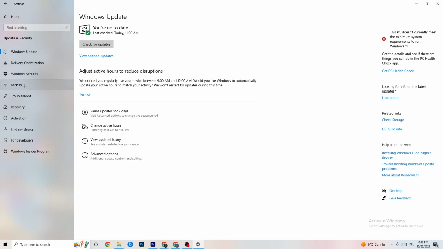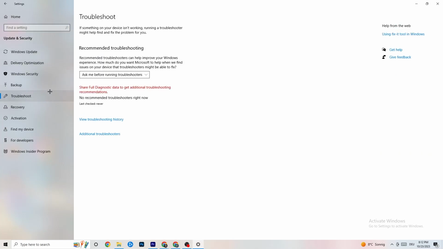Now I want you to go down to troubleshoot. You can basically use your own system to search for things which are currently not working, and just try to troubleshoot. Sometimes it will find something, sometimes it won't. So just try it out. Afterwards, I want you to end this task.